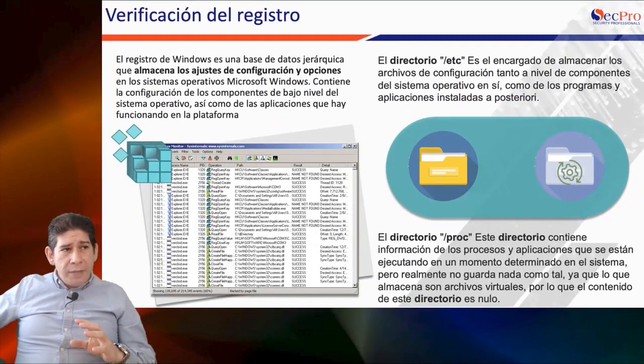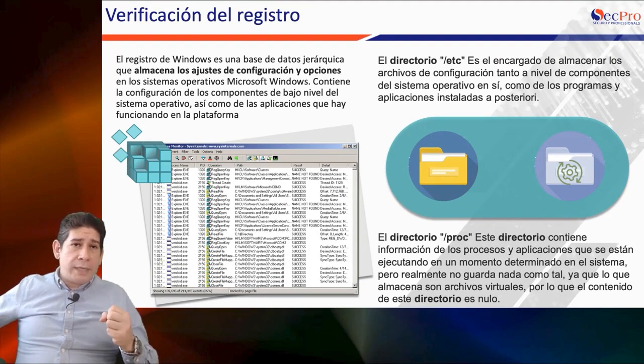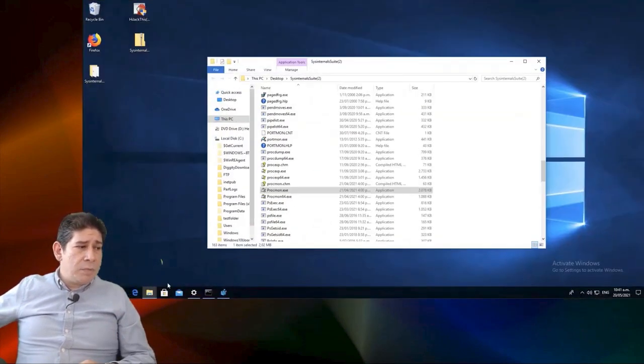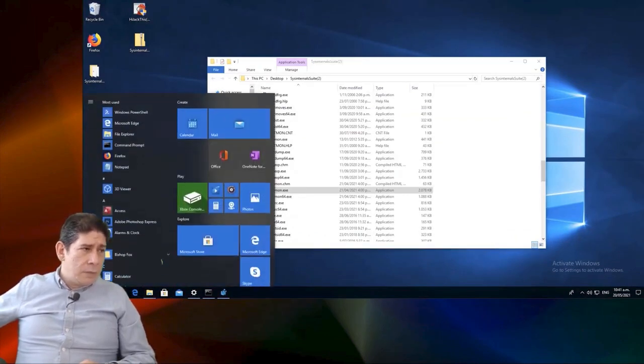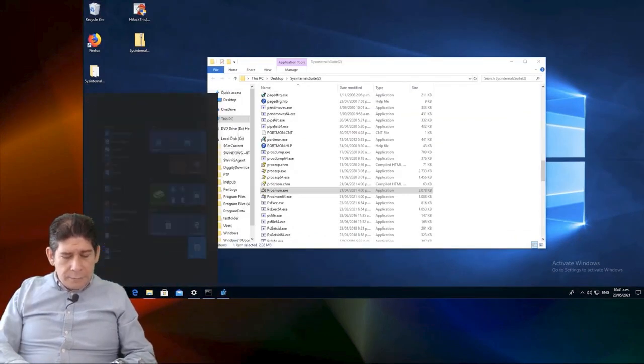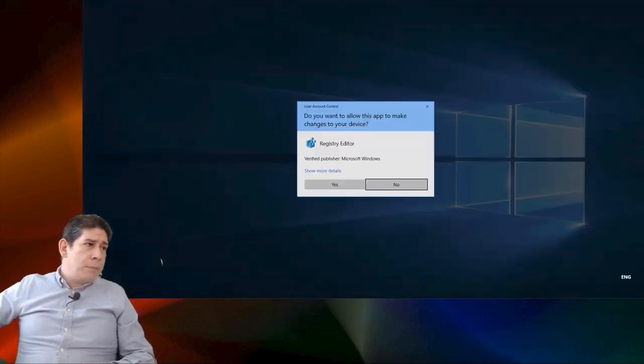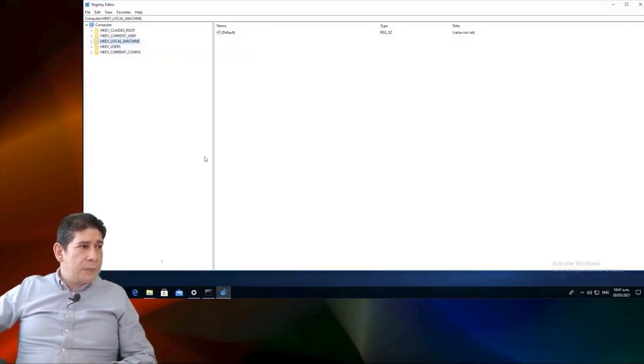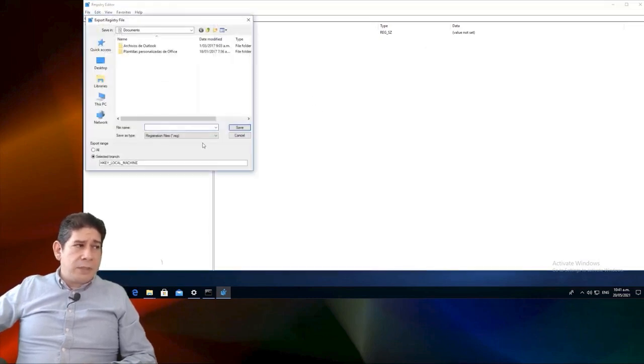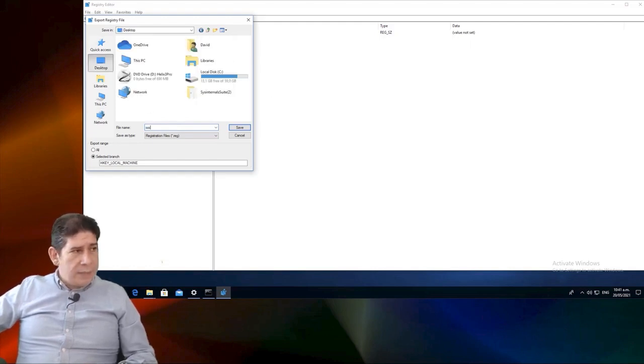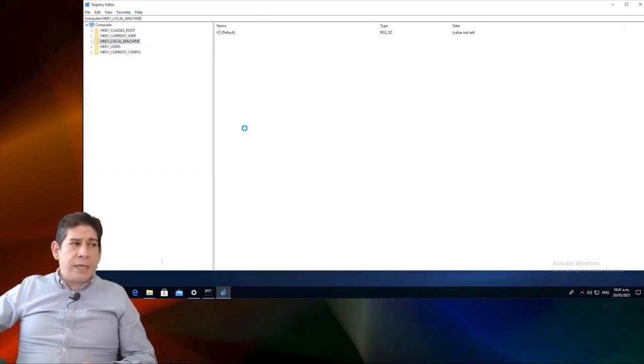Now, one of the things that we could do, for example, is to take a copy of the registry with the same tool. You can do it with the same regedit. You could take a copy of the registry because it allows us to export it. Look, it allows us to say File, Export, and you could export a complete copy of the registry. For example, I'm going to put it on the desktop. I'm going to call it XXX, and you can save a complete copy of the registry.